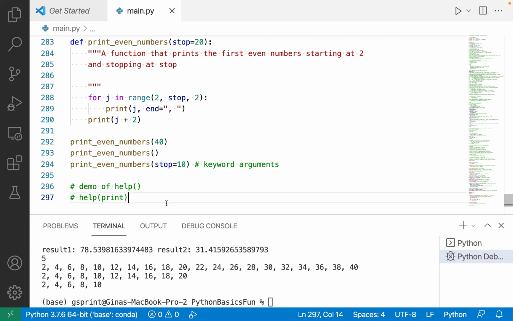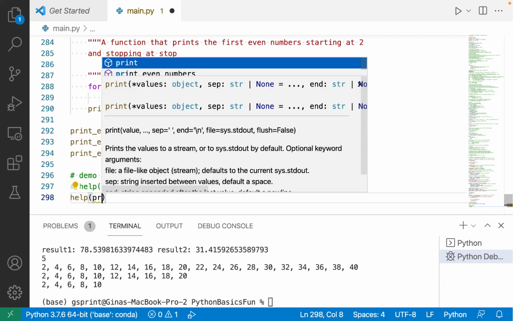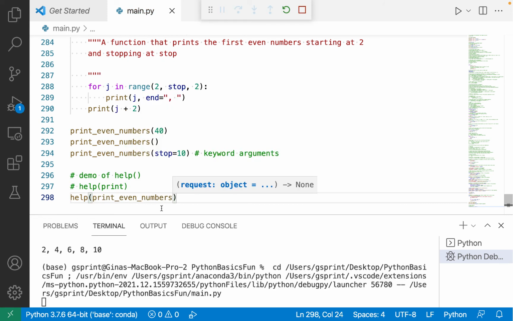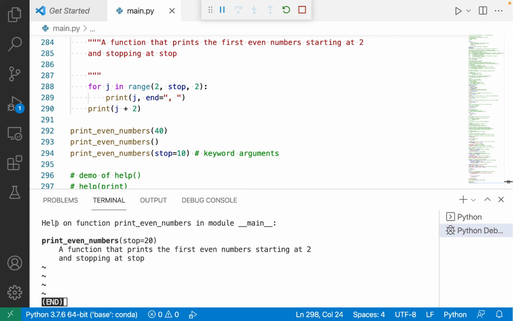Now, what I can do is call help on print_even_numbers. And what's cool is I see the docstring that I just wrote right here. Help on function print_even_numbers in module __main__, and by dunder, that's just short for double underscore. And here it is. We've got the function header and we've got the description that we wrote. So you can get some insight into how those docstrings work by starting to write your own docstrings.